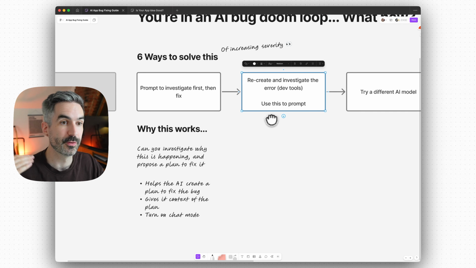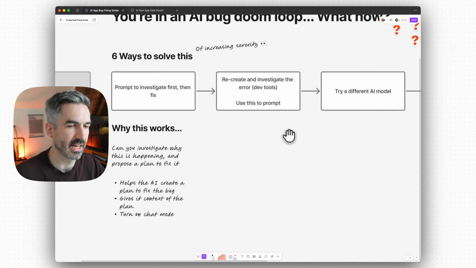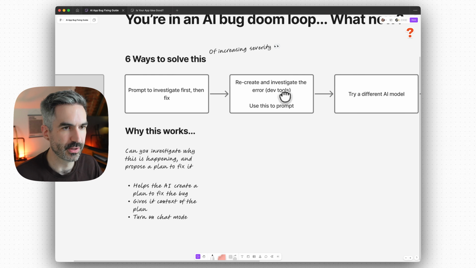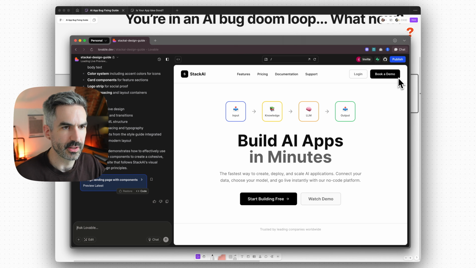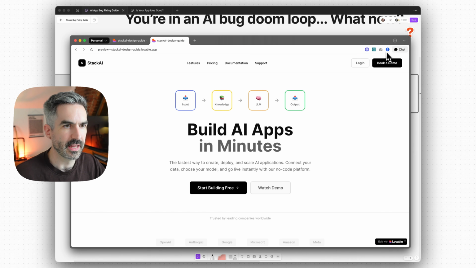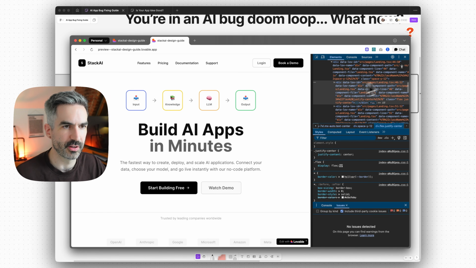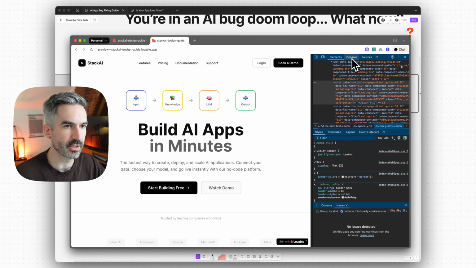The next step to fix any errors that your AI coding tool is having is to recreate and investigate the error. I would use dev tools to do this in your browser. If you're using Lovable or something in your browser, basically open that app in a new tab, and then open the dev tools panel. If I go into an app here that I've got in Lovable, I would go to open this preview, and then you can either right click and do inspect, or you can just press F12. What this is going to give you is the developer tools, and what you want to do is go to the console here.